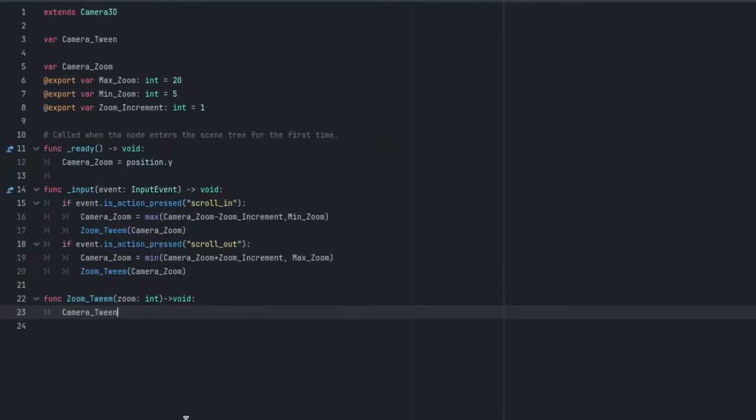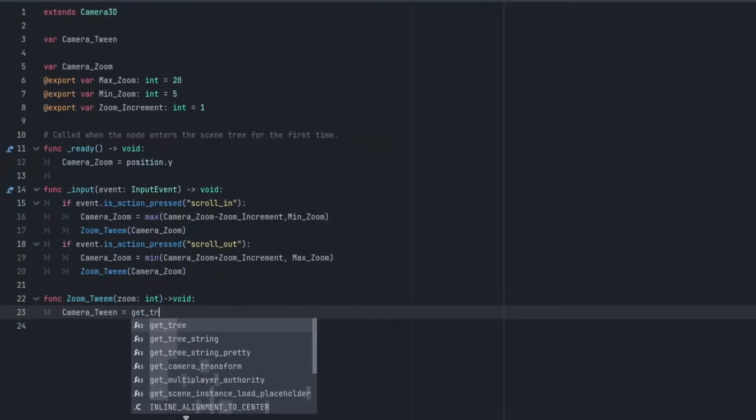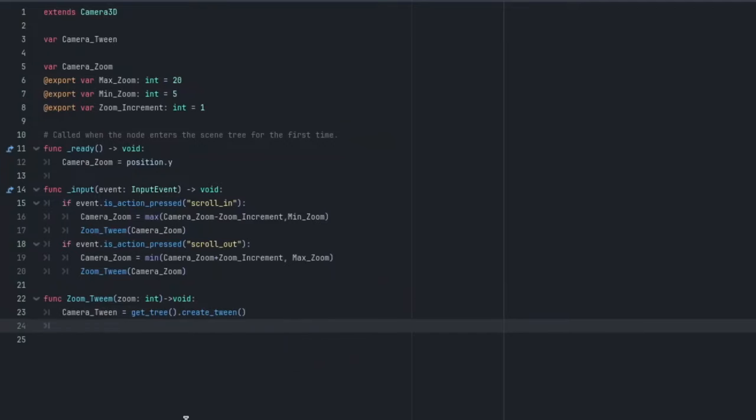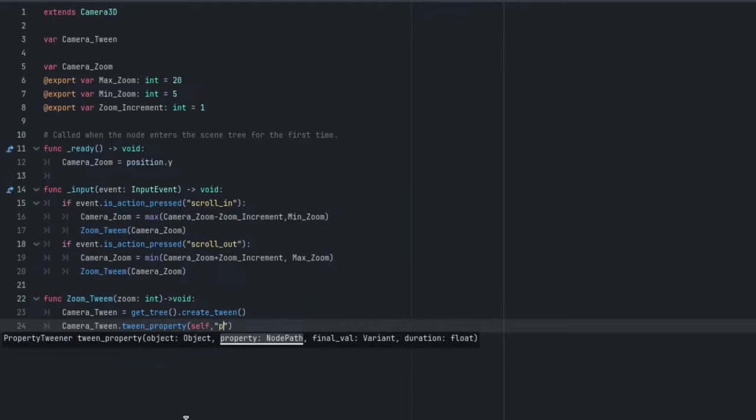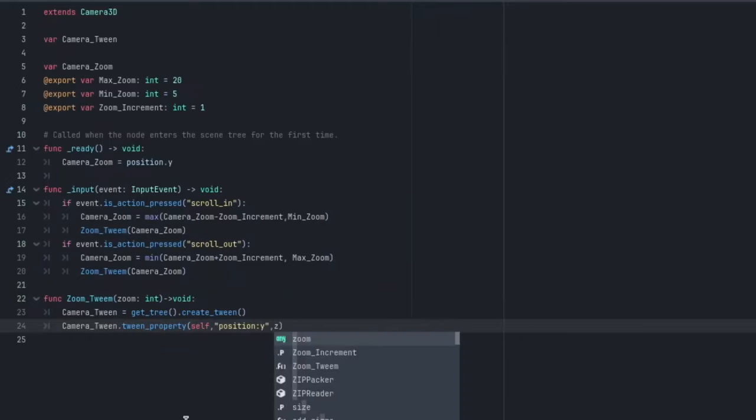In the zoom function, I'll create a tween, but this time I'll store it in the variable camera tween. And I will tween the camera using the self argument and tween the Y position to set the zoom amount. I'll also make the duration 1.